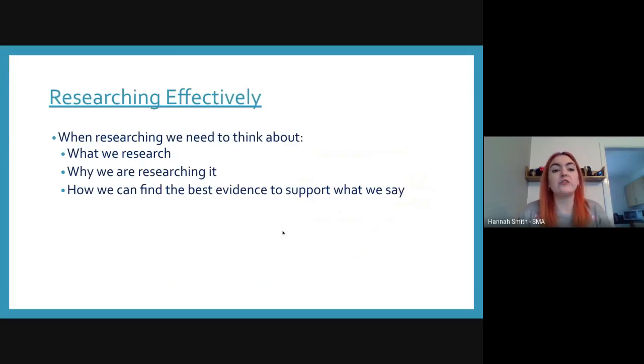When you're researching, you've got to think about how you're researching effectively. What is it you are researching? Why? And how can we find the best evidence? You can't just say, oh, well, Miss Smith says this, so she must be right. Now, I'm usually right because I do my research.